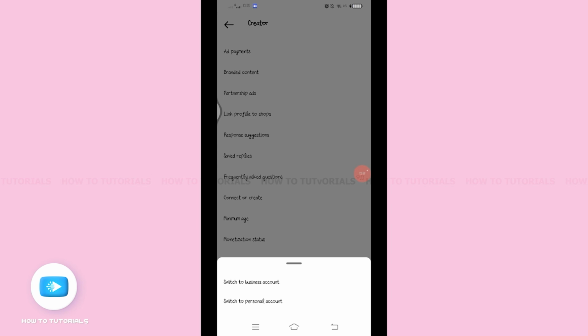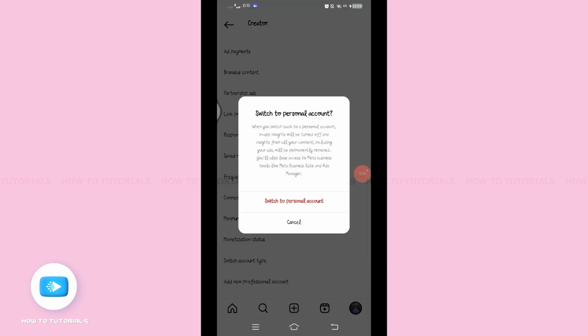On the second line, you will find the switch to personal account option. Now go ahead and tap on this option and wait for a while.